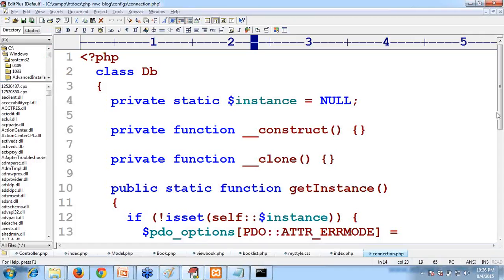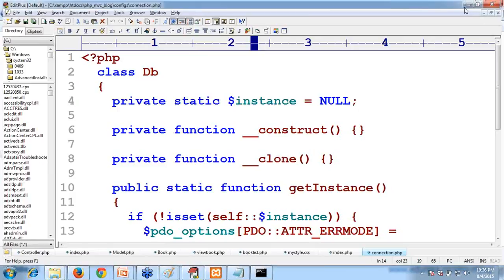Let me close all the things. Yeah, Dilip. Okay, right. Now Dilip has asked me a query. That is the reason why I just told.